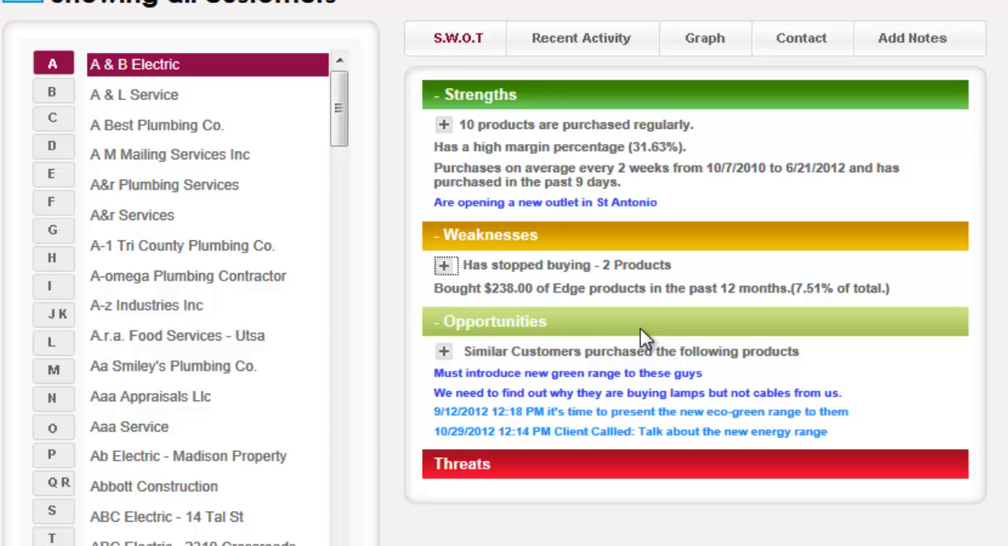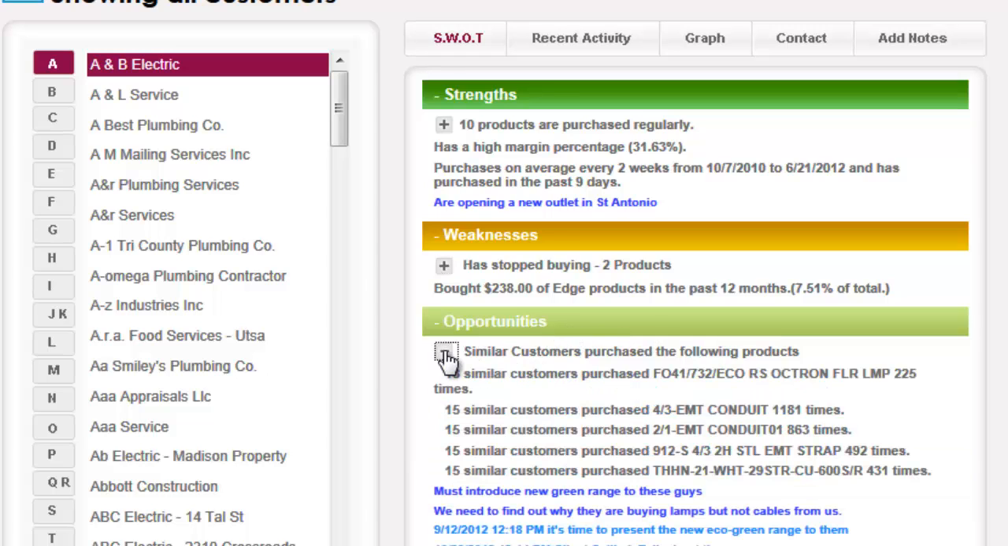From an opportunity perspective, what we see is that there are similar customers. So what SWOT does, it identifies other customers that are buying the same product portfolio and understands what else these customers are buying and presents these as opportunities to the salesperson. What we notice is 15 similar customers are purchasing a product 1,181 times. So we even get a degree of frequency. So we know, whilst we're talking to our customer, that this might very well be relevant. We know potentially that it is successful for other people.